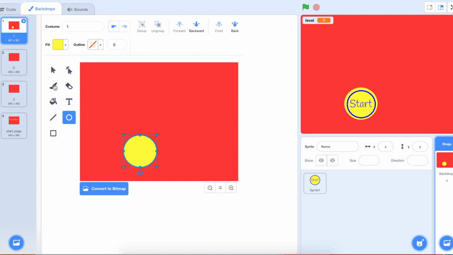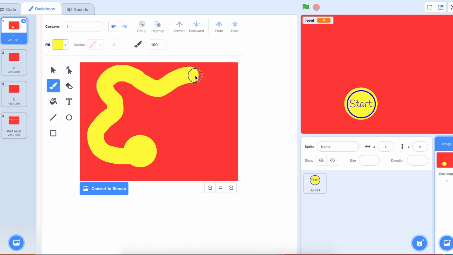Up to Paintbrush, and now we're going to draw the maze. So I'm going to do it in the yellow colour, so it's the same colour as this, but the paintbrush, can you see it's a really tiny one at size 10. We probably need something like 100. How's that? Yes. And we just start drawing now. Just draw the maze. Try and have it fairly smooth. We need the start and we need a finish.